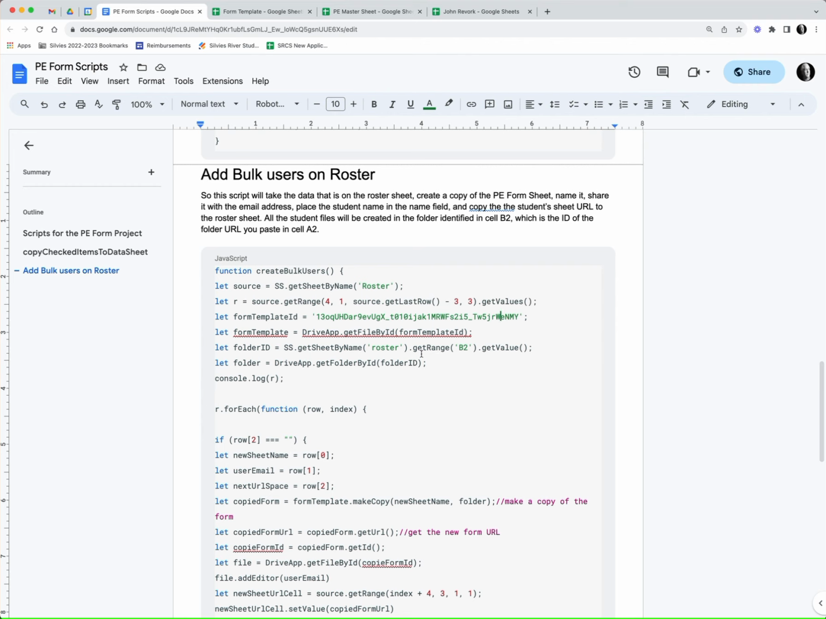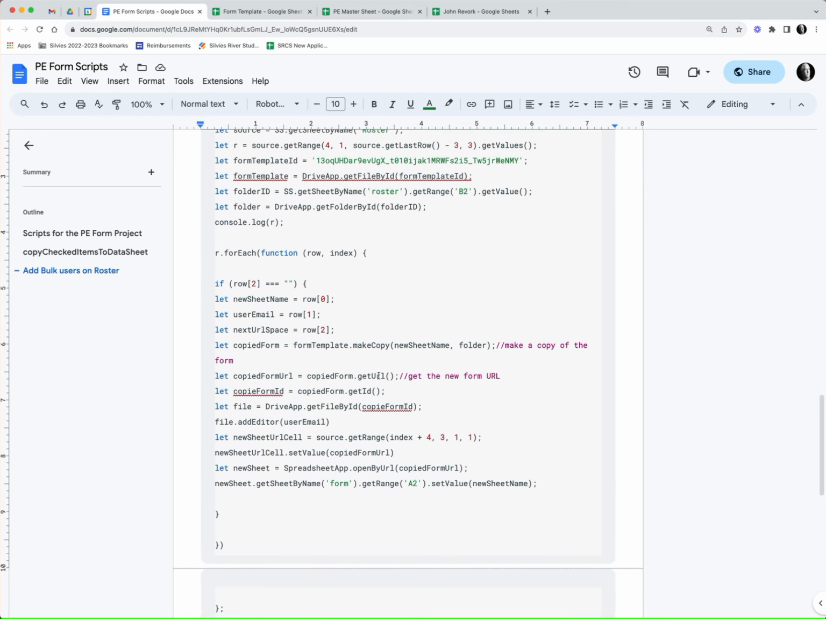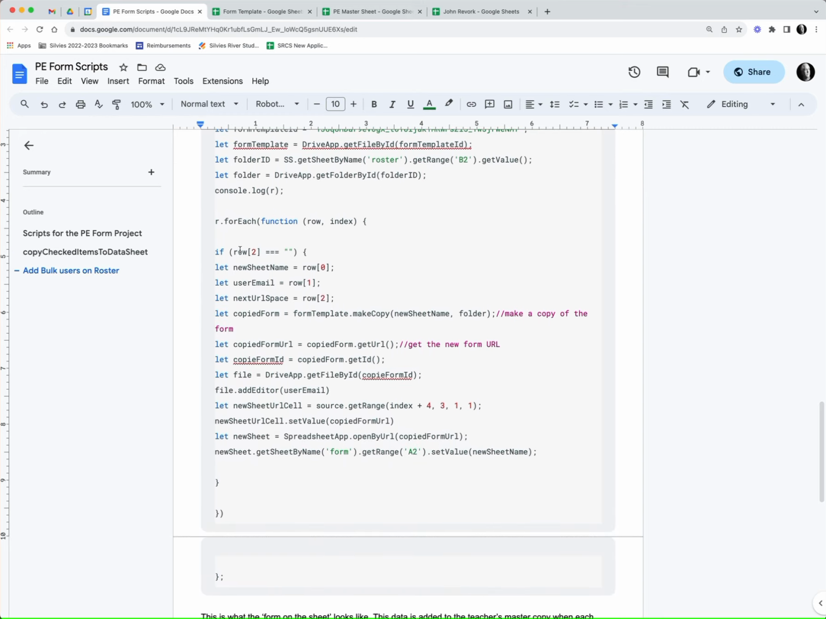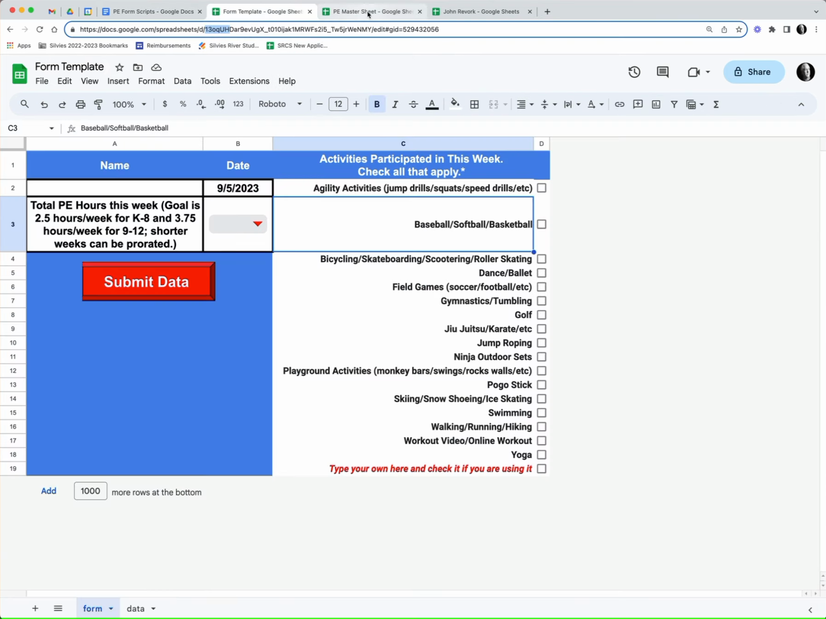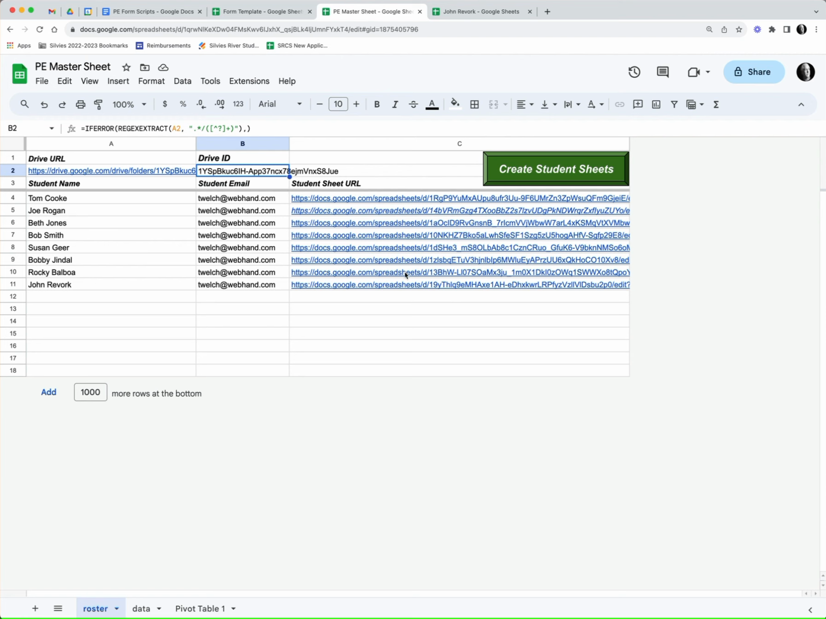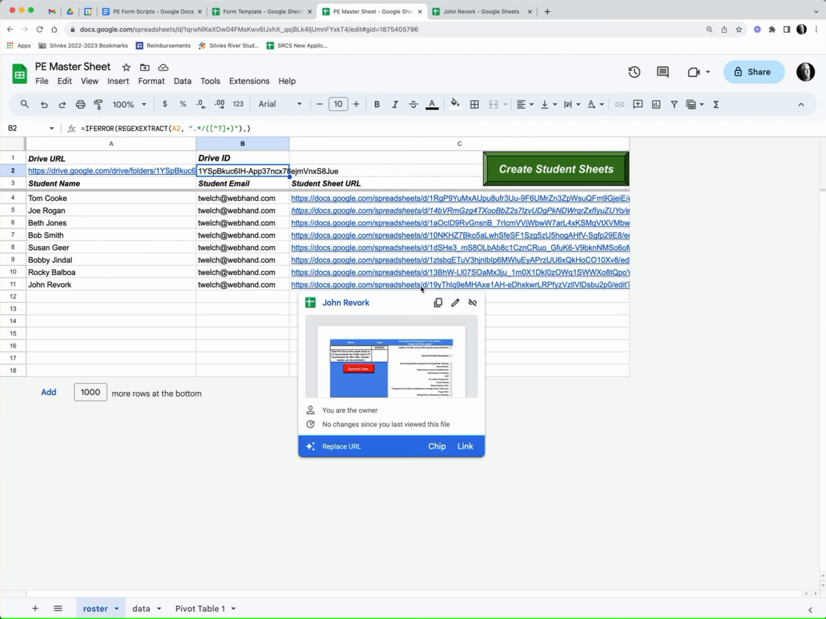Then we're opening that template, and we're getting a folder ID, which we said is stored in B2 of the roster sheet. Then we're opening that folder. And then for each row, if column 3, it says row 2 but that's column 3 here, is blank, then you're going to run the script.